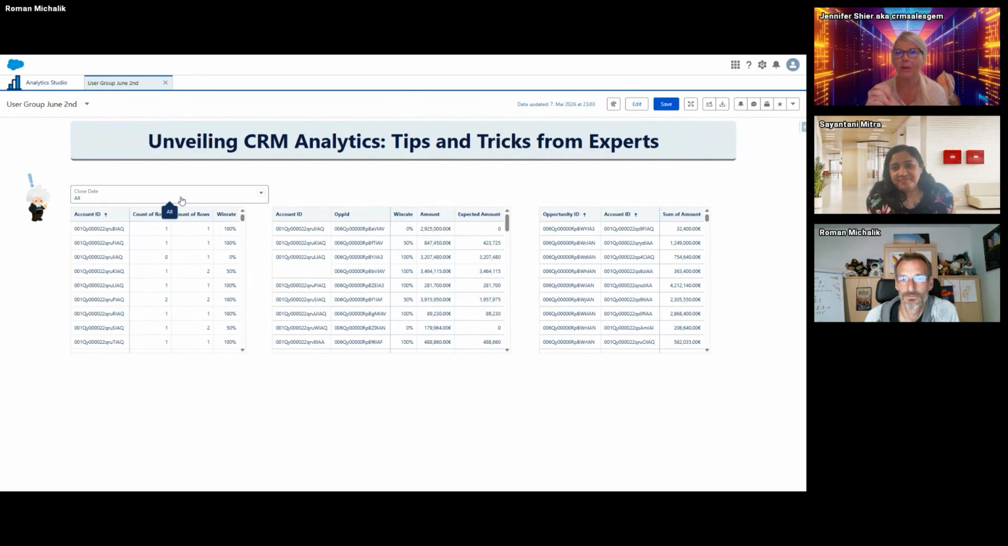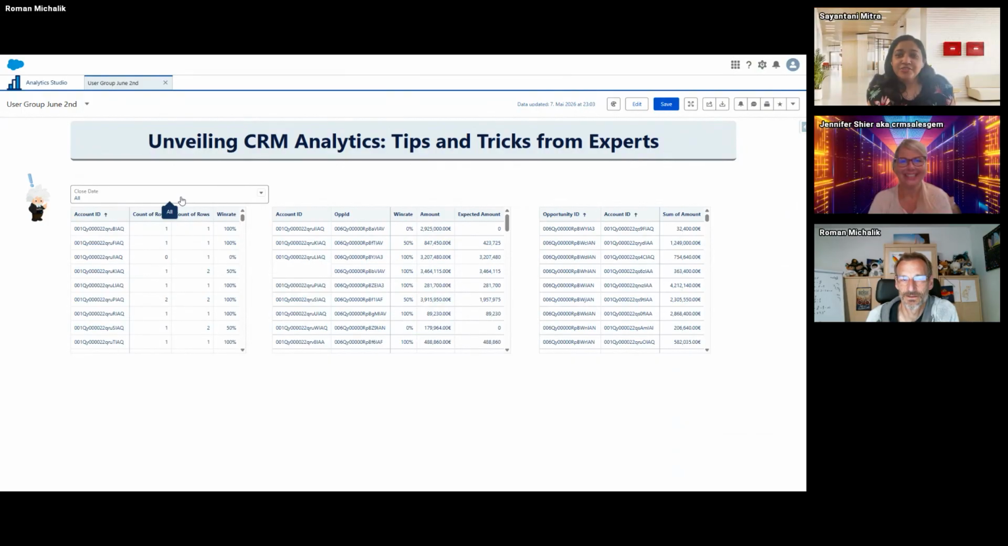Sayantani, how many of these do you have built in your org right now? I have to build this, but I have a ton of use cases where I'm going to do this. But Shubhadeep, you have your hand up.